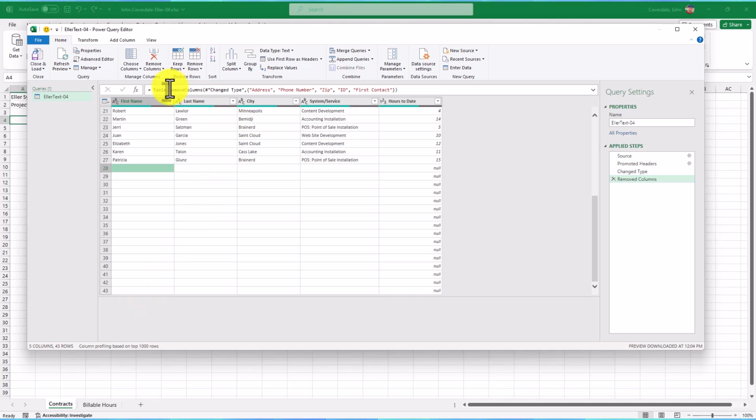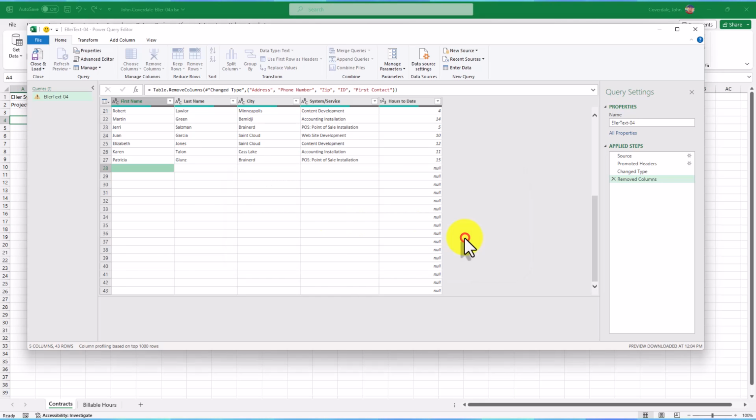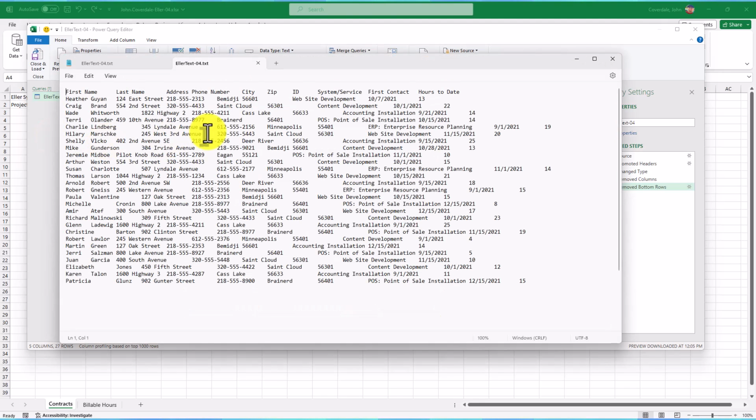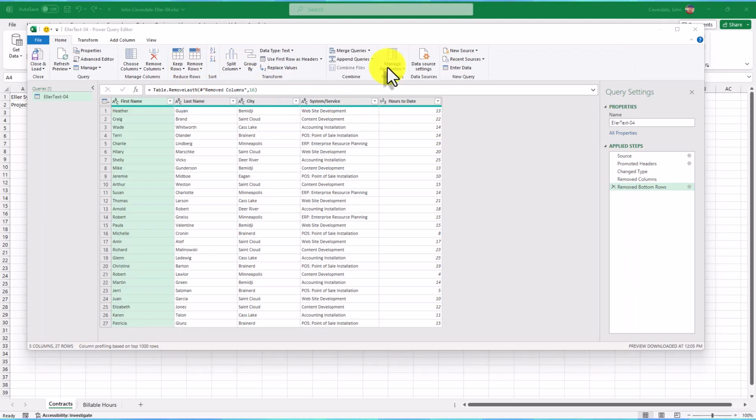And so we're going to use remove rows, remove bottom rows. How many bottom rows? We're going to type in the number 16 right there. Hit OK. And that removes everything that's blank. Patricia Gluns is the last person that we have there, and I can verify that she's the last person in the table. And we can see that there's a bunch of blank rows in that text file. Back to our instructions.